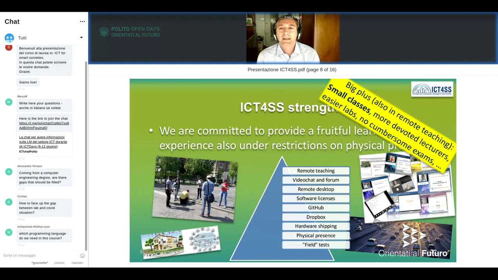Maybe I'd like Dana or Nikhil to answer that, because they have been students of ICT for Smart Societies. So Nikhil, Dana, can you speak?